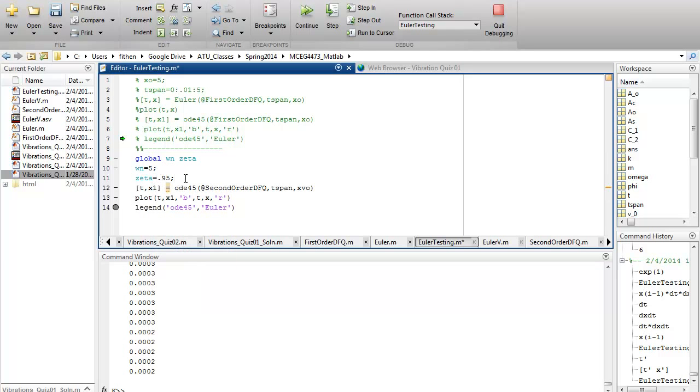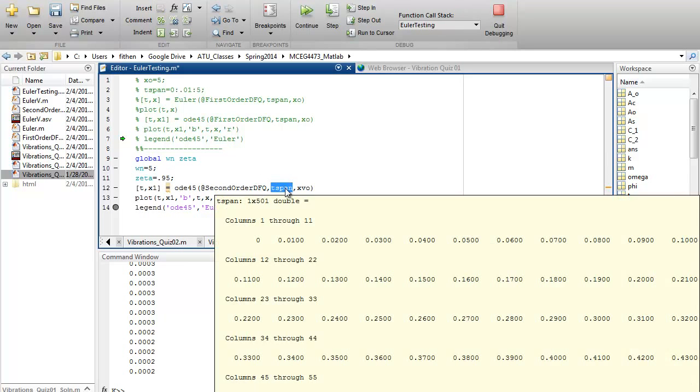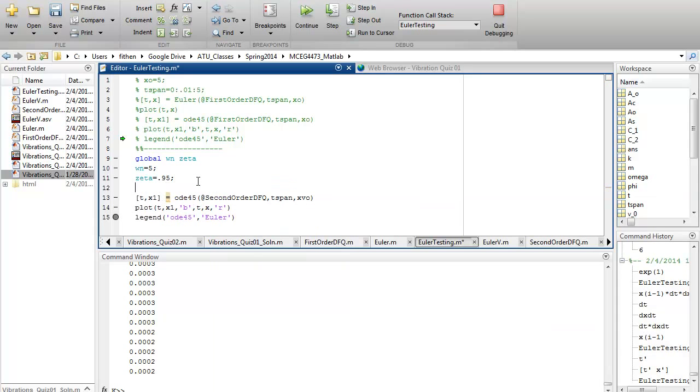I'm going to go ahead and look at t-span. T-span, I'm going to go from 0.1 seconds to 8 seconds, for example. I don't know why. XV not, this is the initial. I'm going to say 3 and 5.